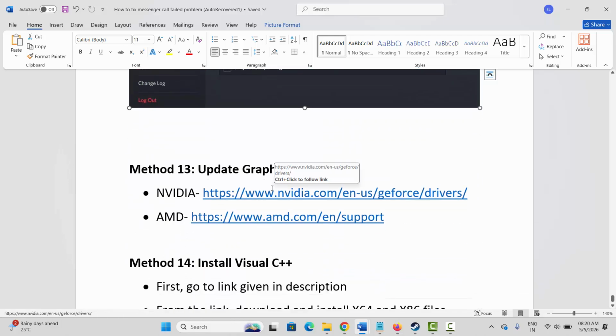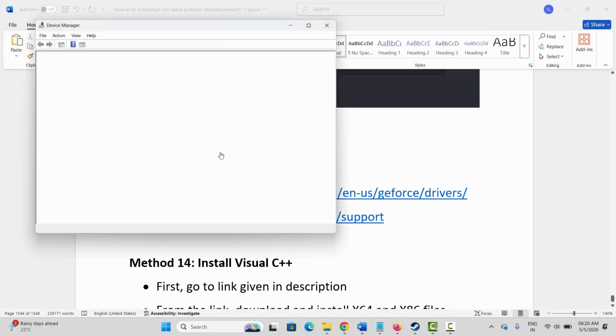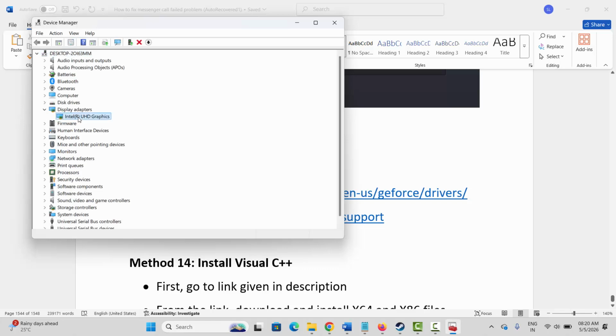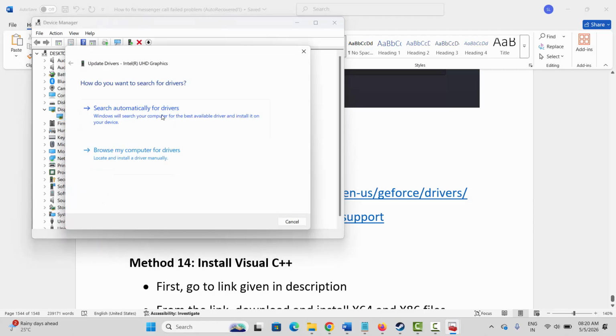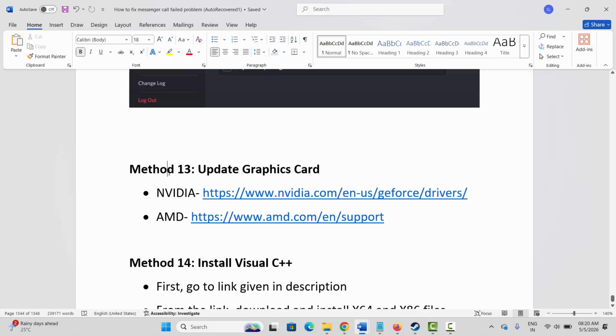Next solution is to update your graphics card. Make sure your graphics cards are up to date. For that, go to the Windows search for device manager. Now here you have to expand display adapters, select your graphics card, right click on it, click on update driver, and then click on search automatically for drivers. This will check and update your graphics drivers. After that, launch the game and check. NVIDIA and AMD users, go through the link already provided in the description and you can easily update your graphics card from there.